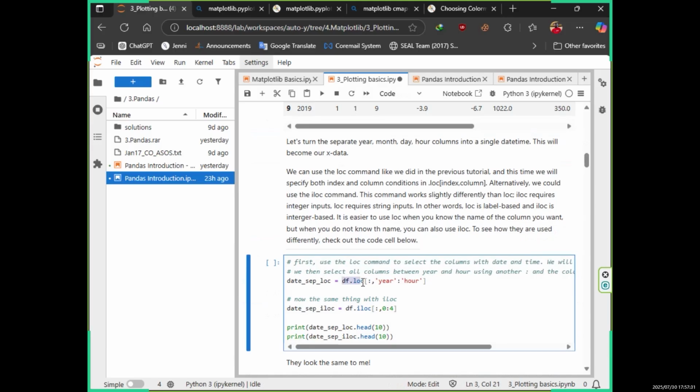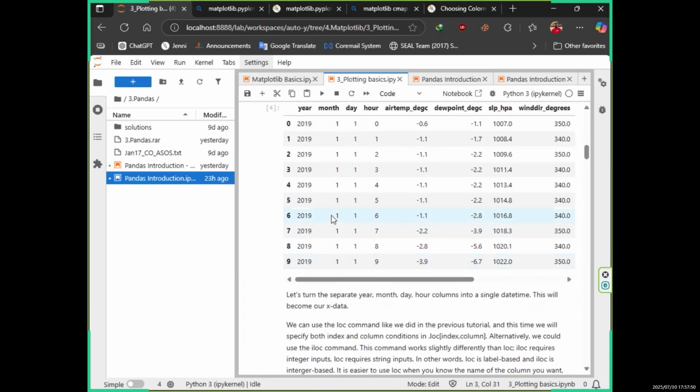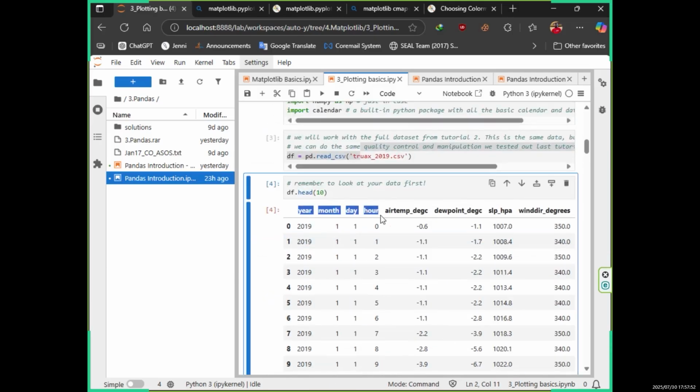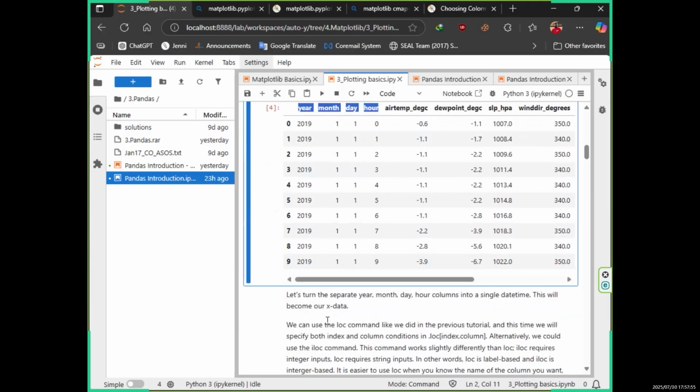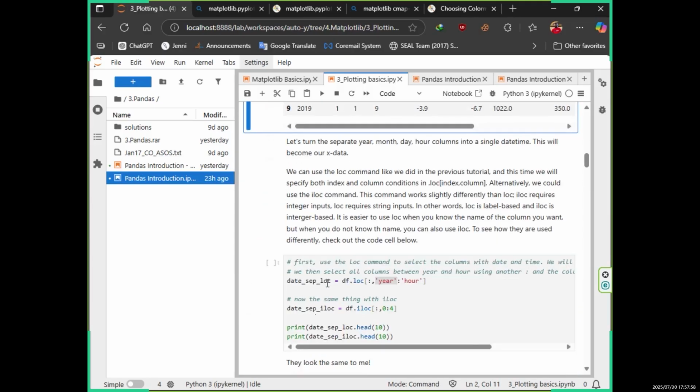So where we have df log mean, what did we discuss about this one? Df log mean is used whenever you need to select multiple rows or columns. Here we are selecting all the rows containing year till hours, getting all these values in the rows and storing them in a separate variable named date sep locator.